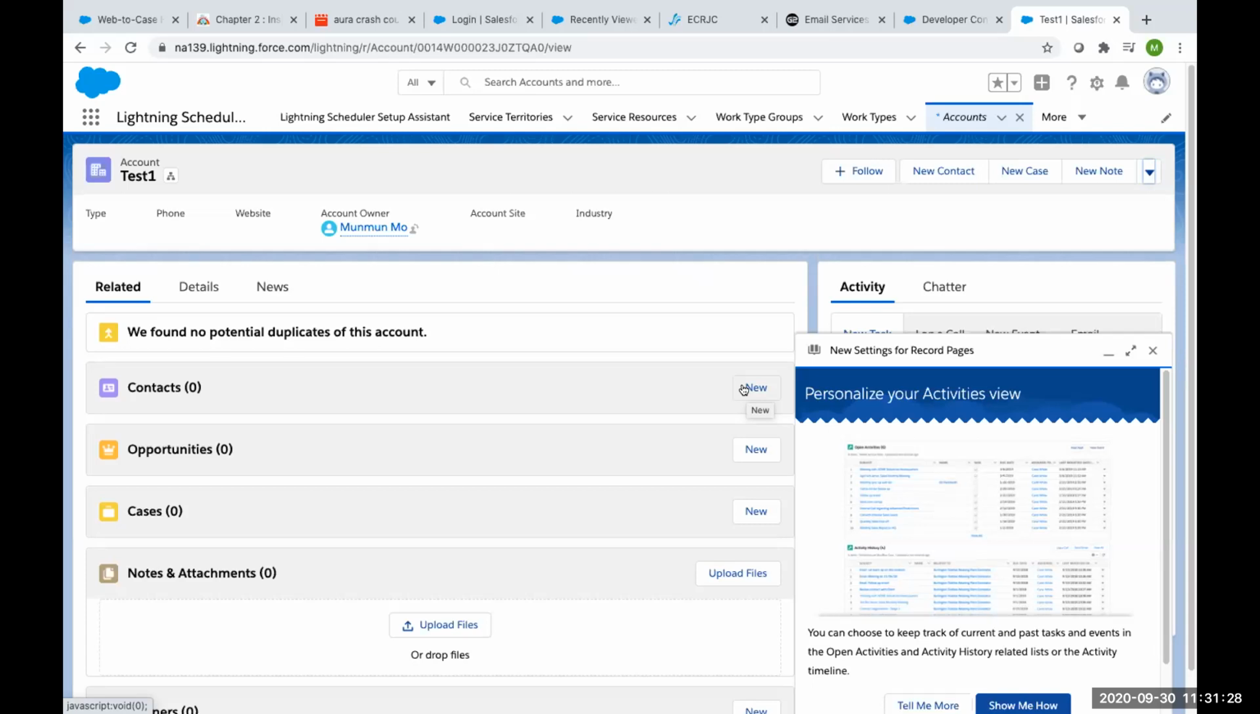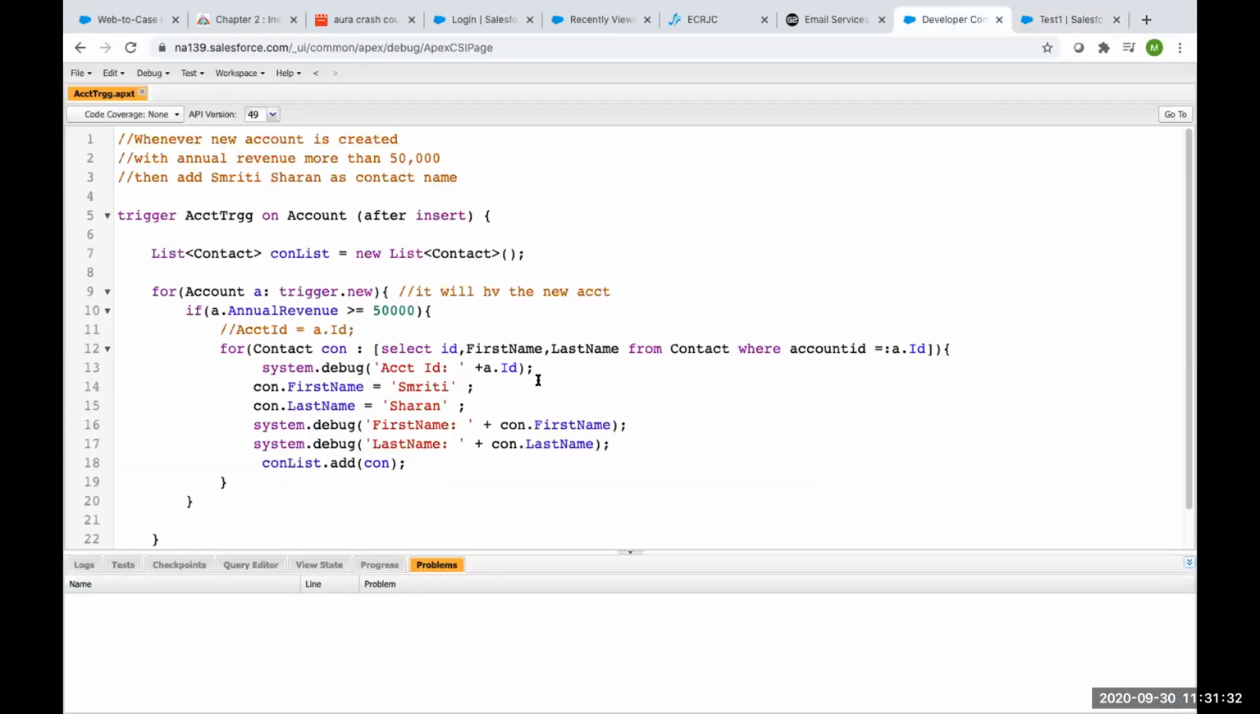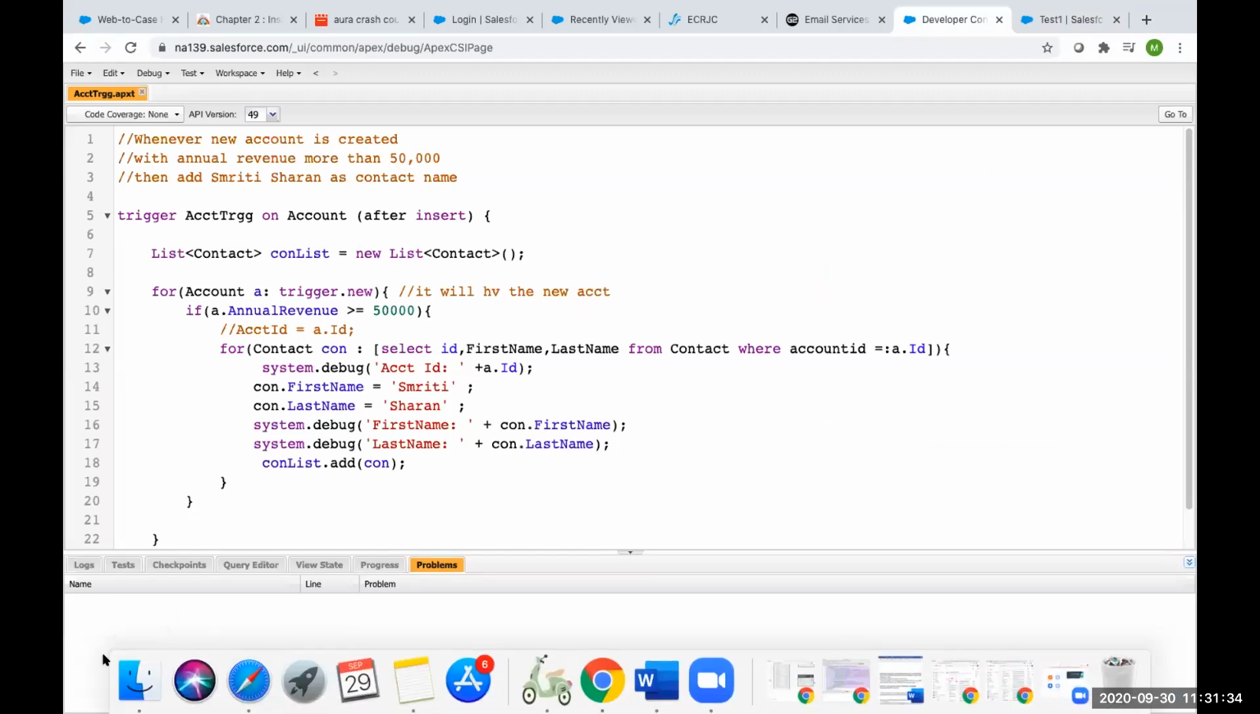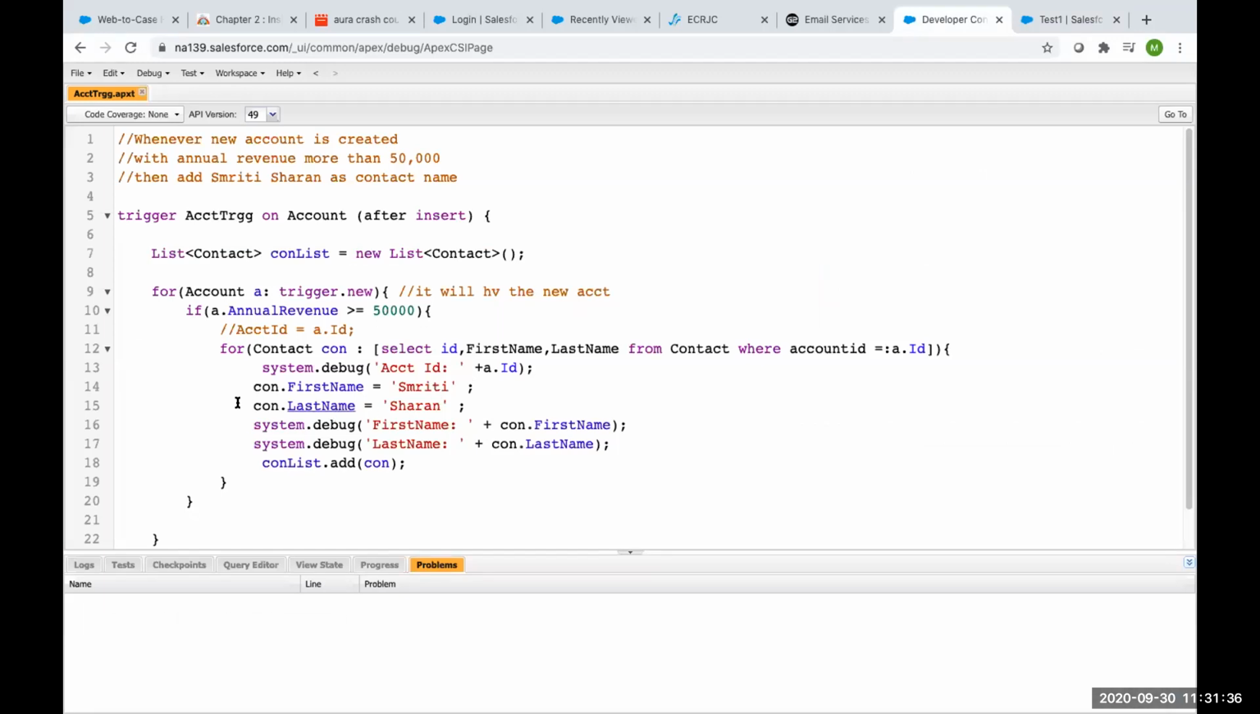Yeah. So basically here what we can do is create a contact object in the, if you go to your trigger code, on the 12th line, yeah, one second, Gyan. Just 1 second.